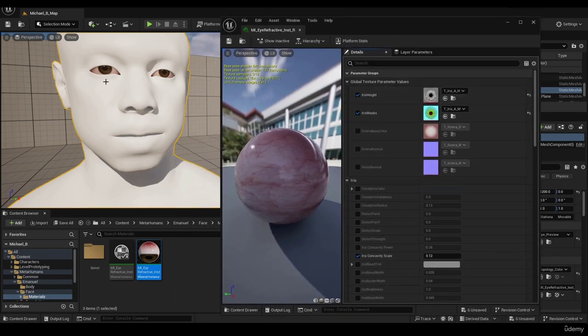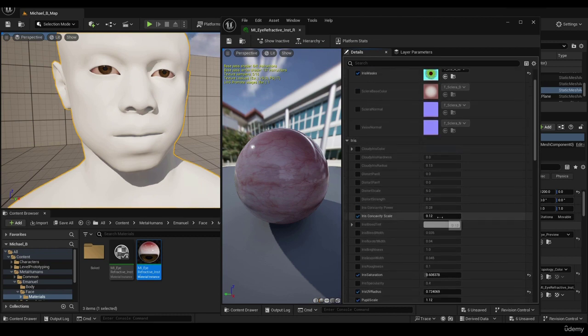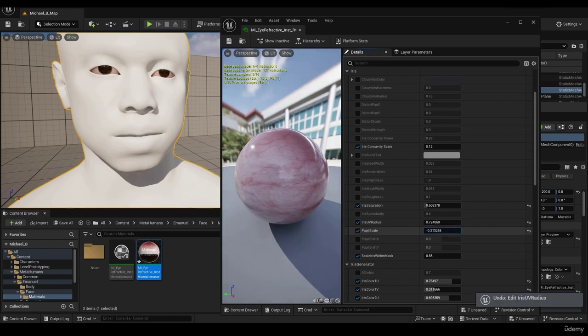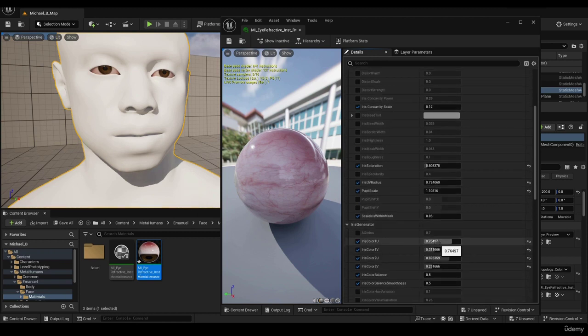So let's say the iris is too small or too large, you could go to the iris section here and scroll down. You see the iris UV radius. You can mess around with the value there. You could even change the pupil scale, make it larger or smaller, move it up, down. You could mess around with other properties here if you like.